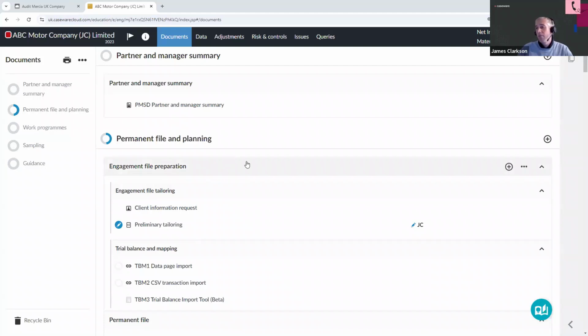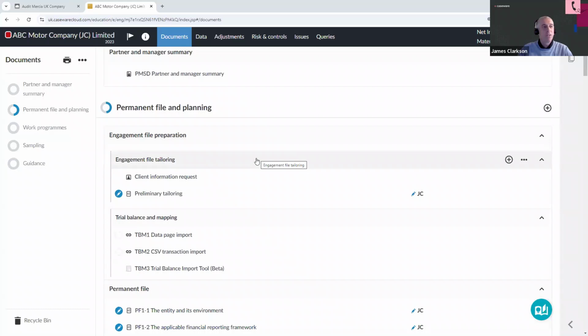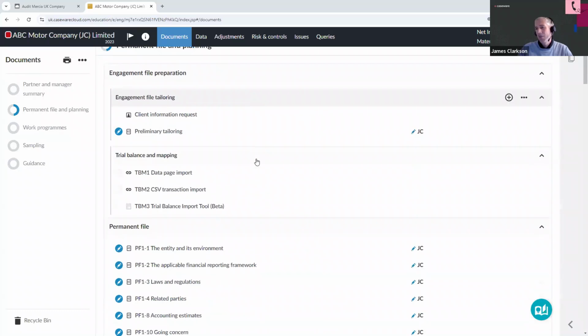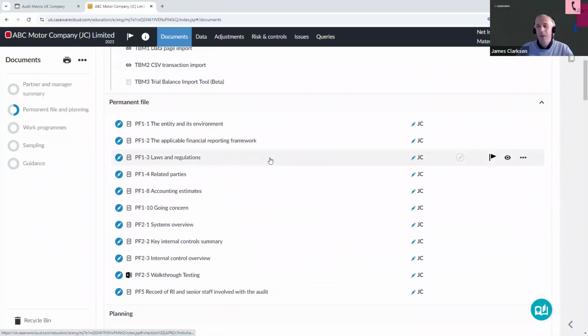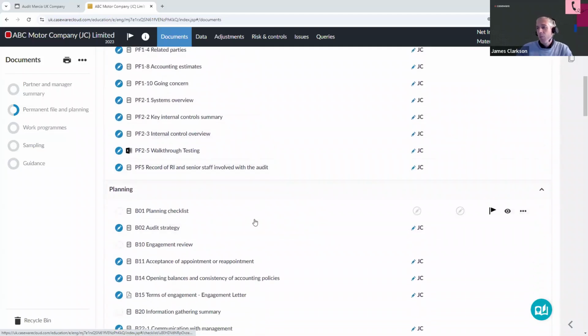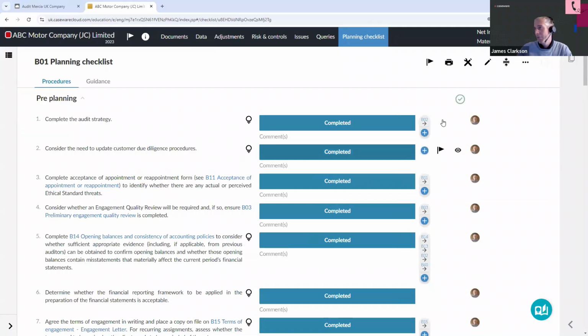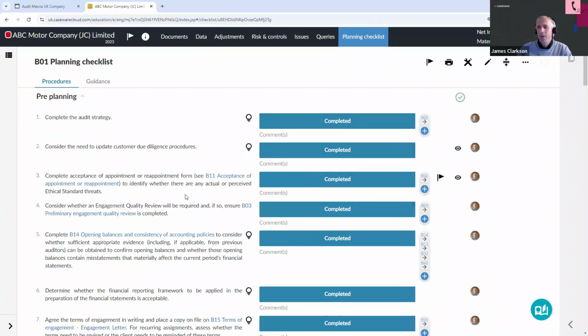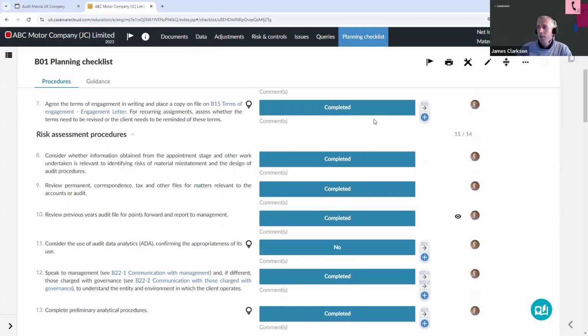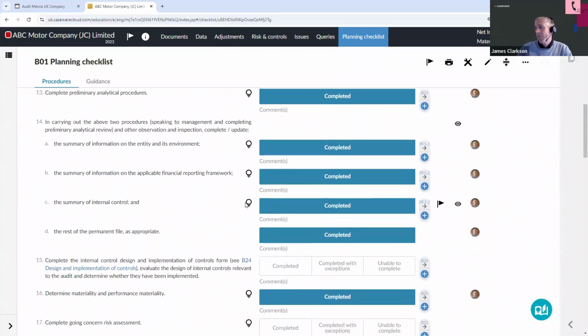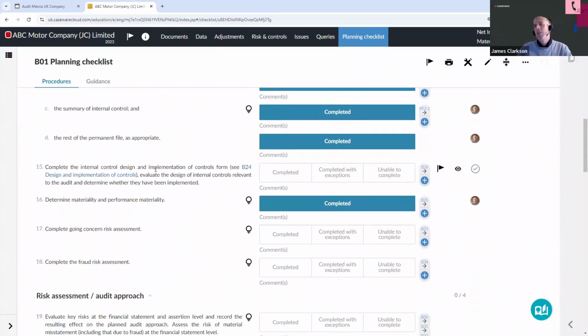Now, when we're considering risks within our audit, we can document risks at any point, but of course, we're going to be looking at that at the planning stage. When we're working through planning, we'll be following our B01 planning checklist, and you'll see that I've been completing some of the planning so far, working through it in the logical order. And then I come to the first sort of question in the checklist related to what we're looking at today. So completing the internal control design implementation of controls form.